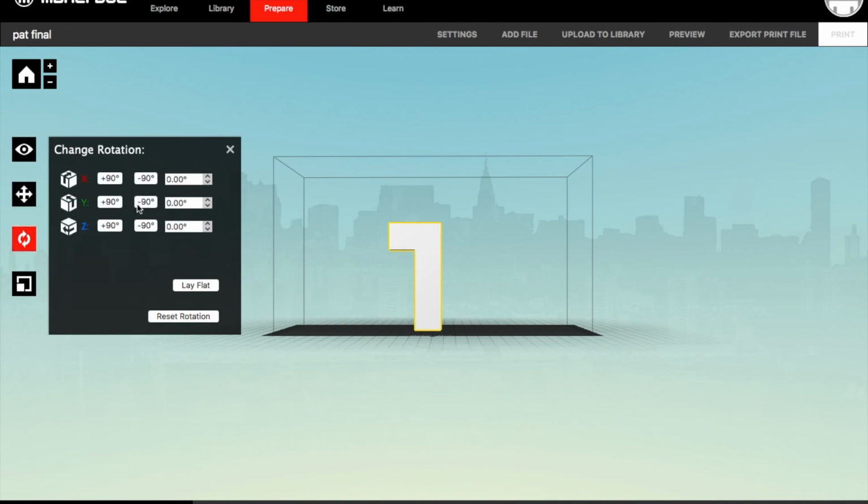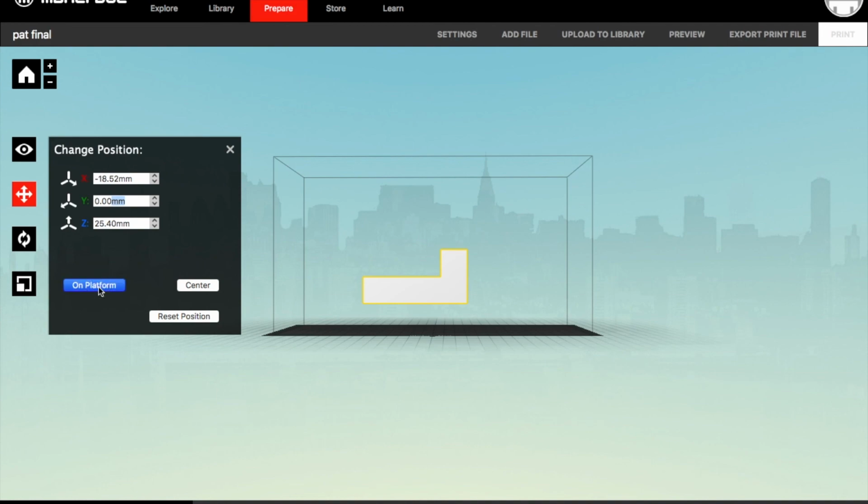So let's go back to rotate, and we're just going to start rotating it around, try to figure out which way would be the best way to do it. And then there we go, we're all set. Then you would be on the computer in the 3D printer room, and you would just hit print and follow along the instructions there. Hope this video helped.